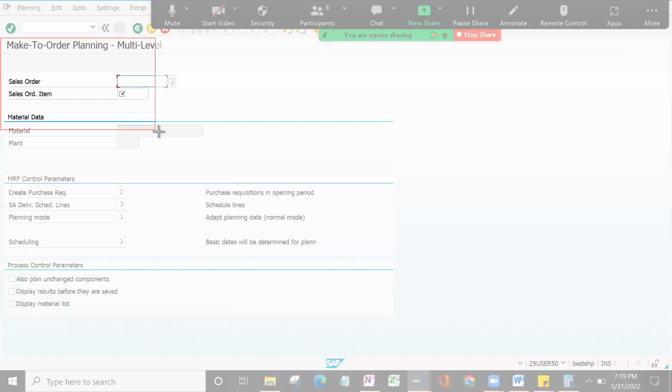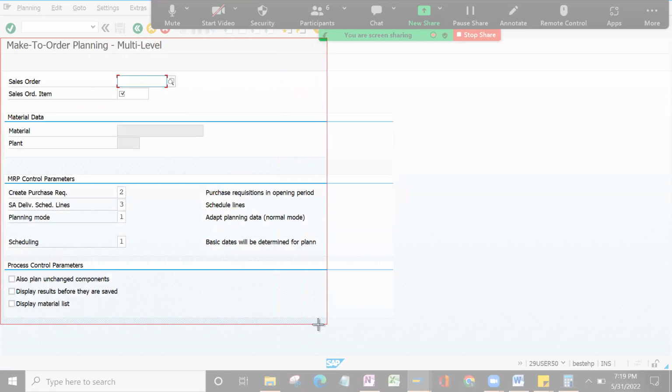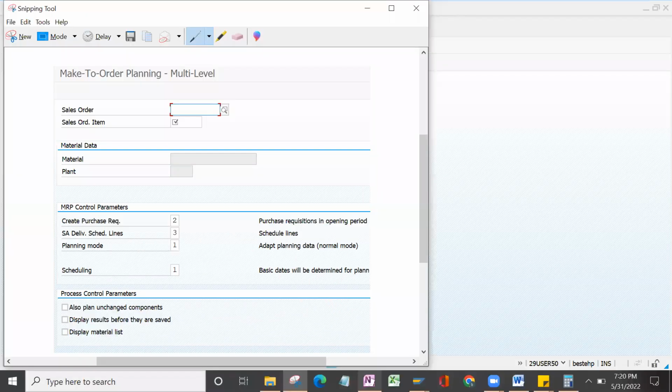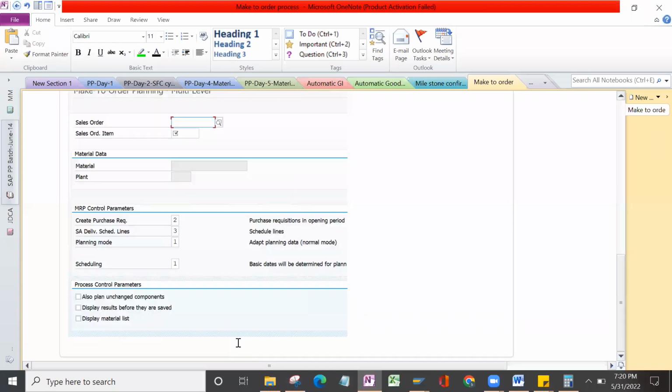Technically and functionally, what we are discussing here is the MRP process, the creation of the production order manually, and getting the planned orders from the MRP. What are the different options which we have in the make to order scenario?